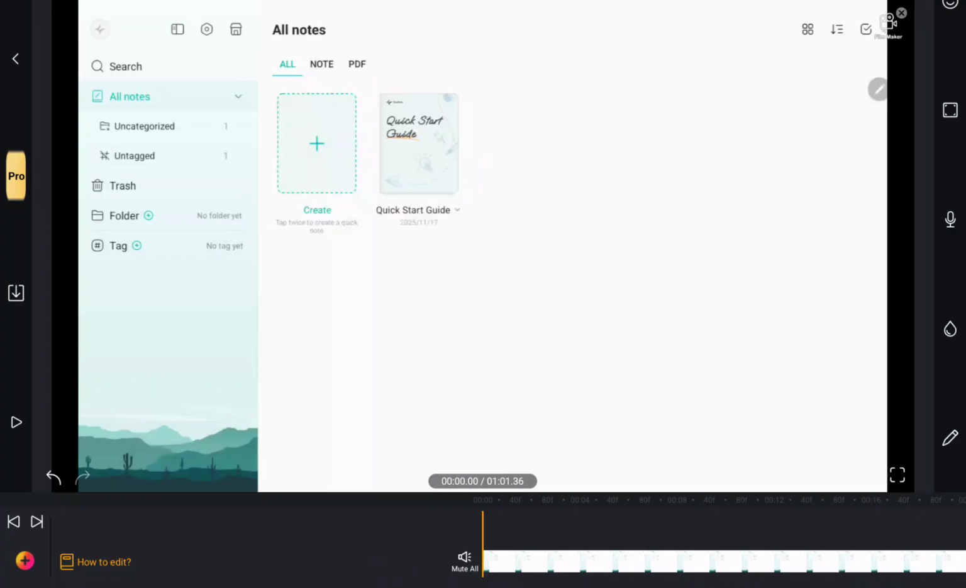First of all, open the application on your device. So, just open a video or create a new project. And if you finish with the editing section, you want to export your video.